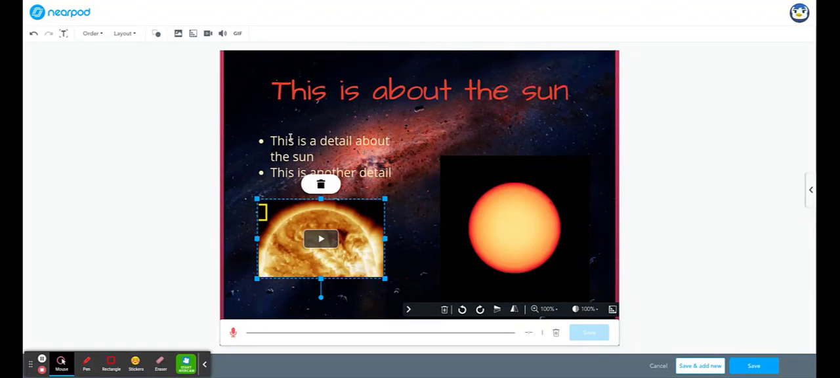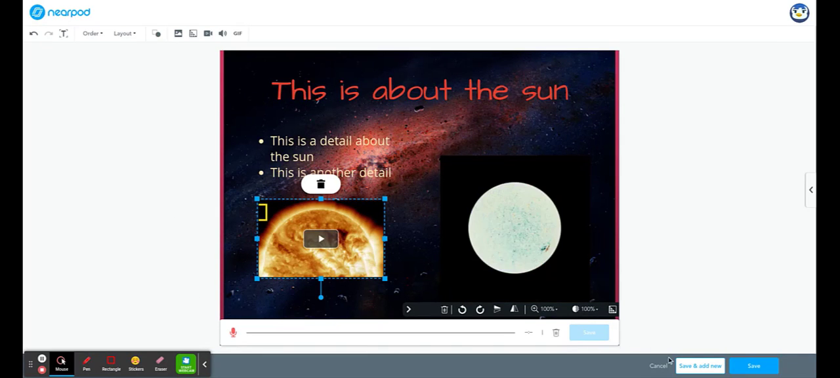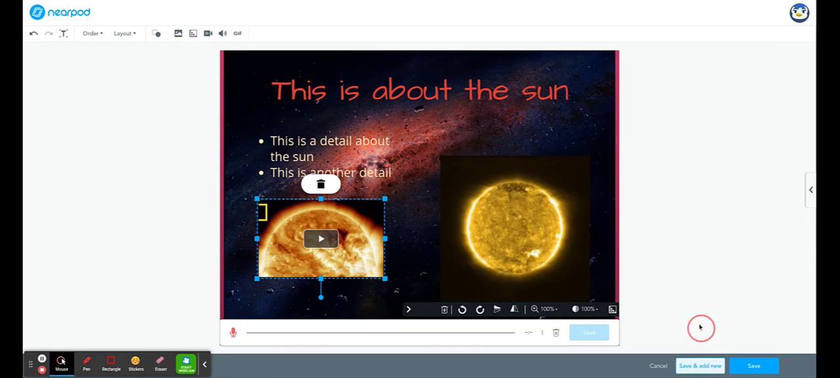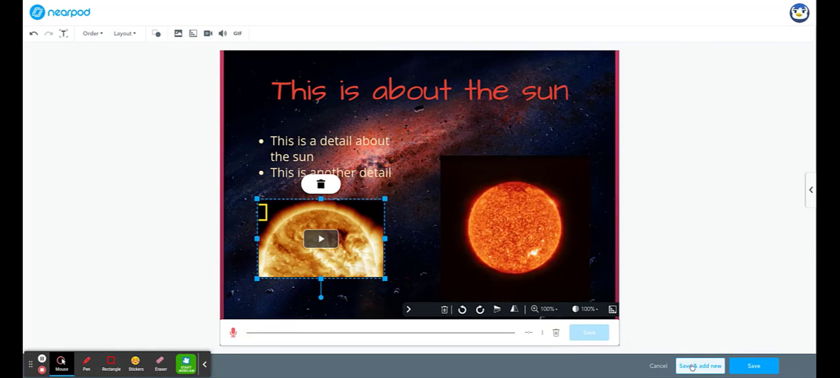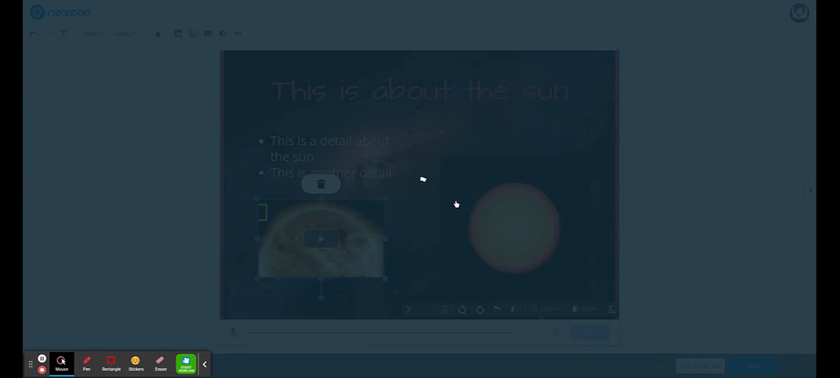Let's say that you want more than one slide. Of course you do. So what you'll do is go over here, the bottom right, where it says Save and Add New. That will save this slide and then give you a new blank slide to work with. Click Save.